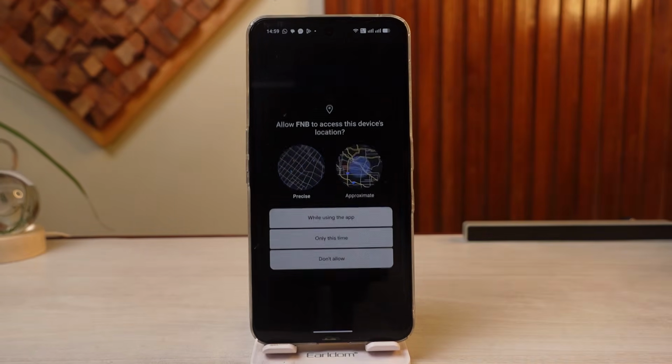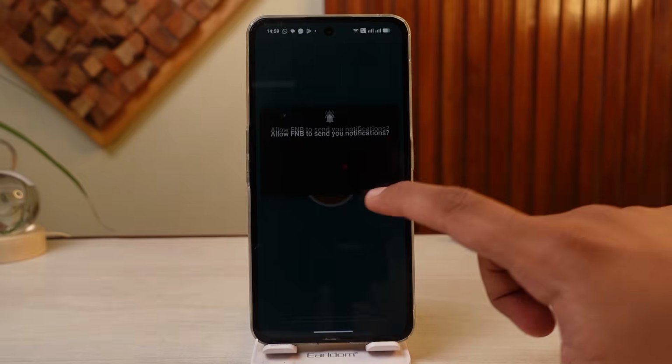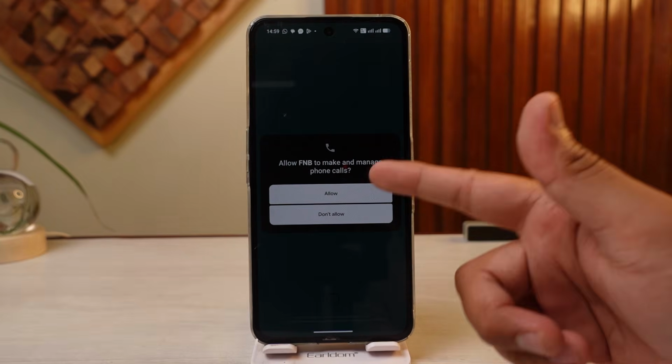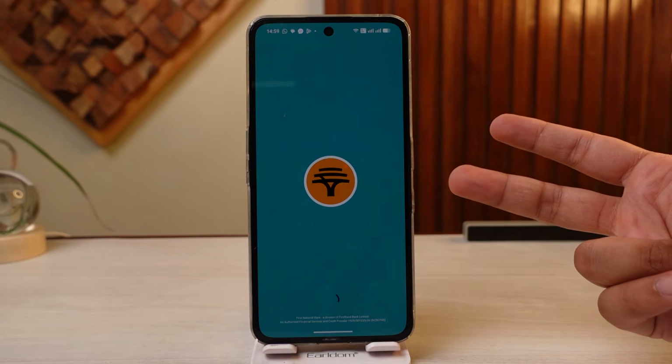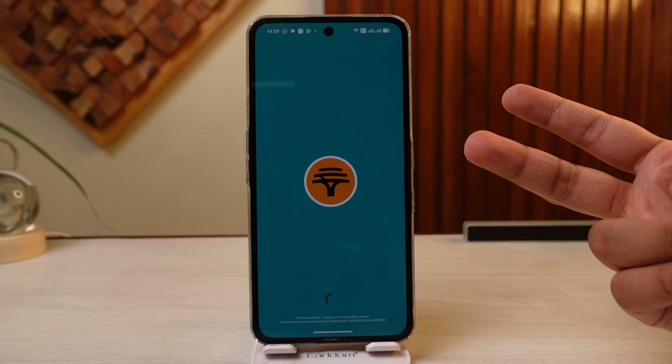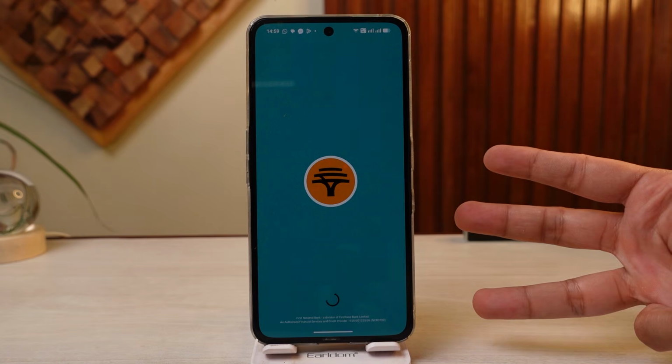If the issue still persists, then head over to your app drawer, search for FNB inside your app drawer, open up FNB on your device. Here you must log into your account and make sure that the KYC is verified. You must also make sure that you have enough funds in your account, and you must also make sure that you have no transaction limit set on your account.